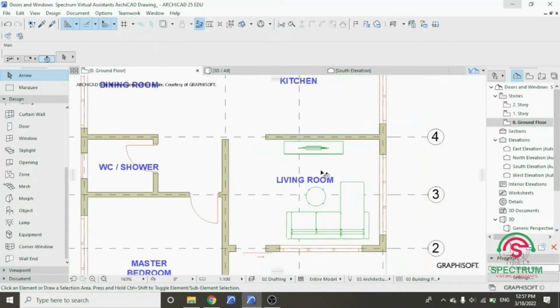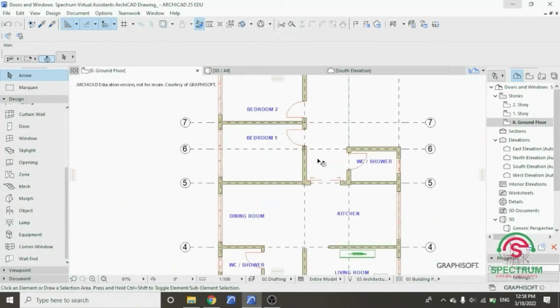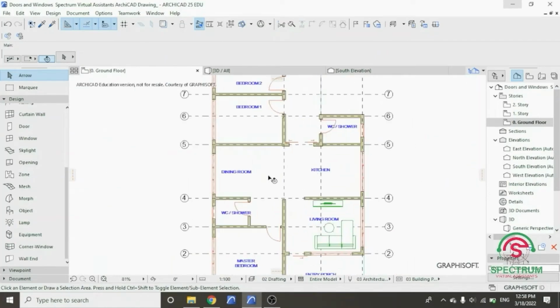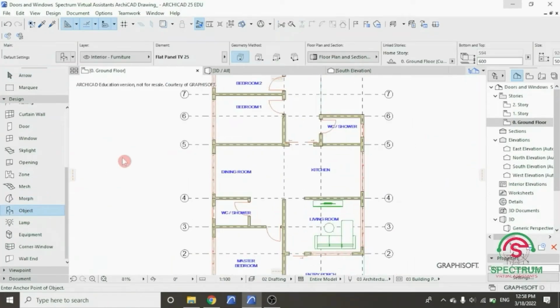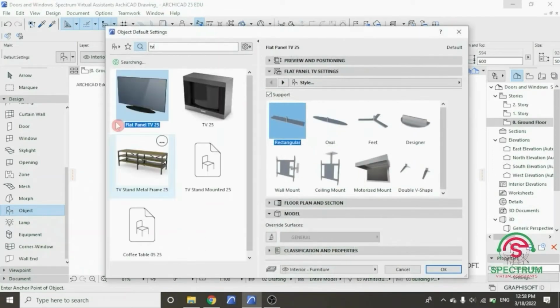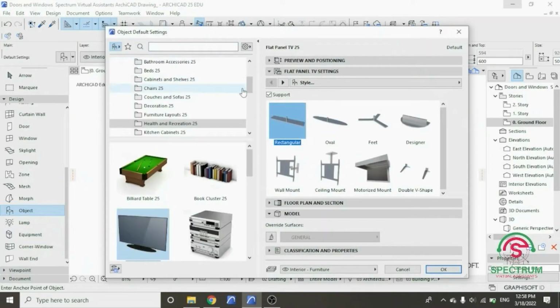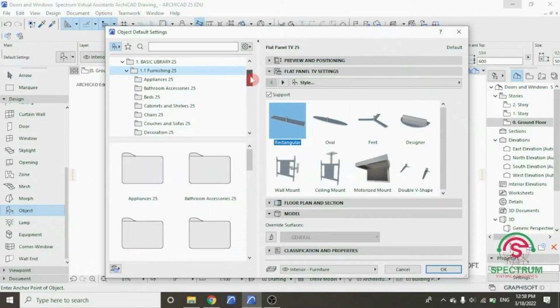For the other objects of the other rooms, follow the same process we have done when inserting objects for the living room, and you can go through this library of objects and select the type of object you want to insert.